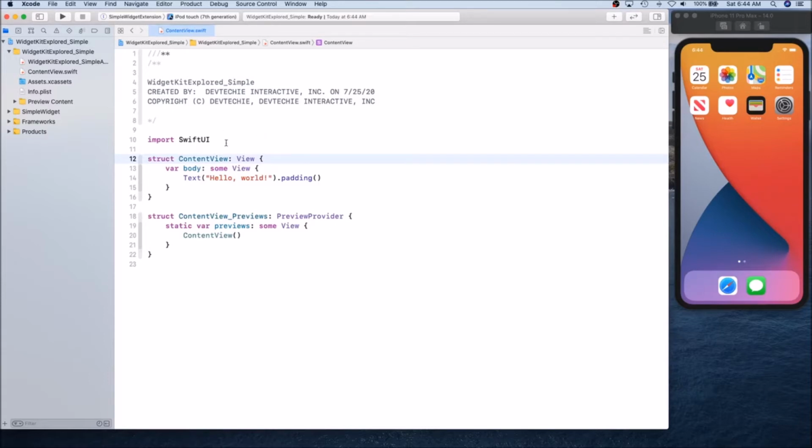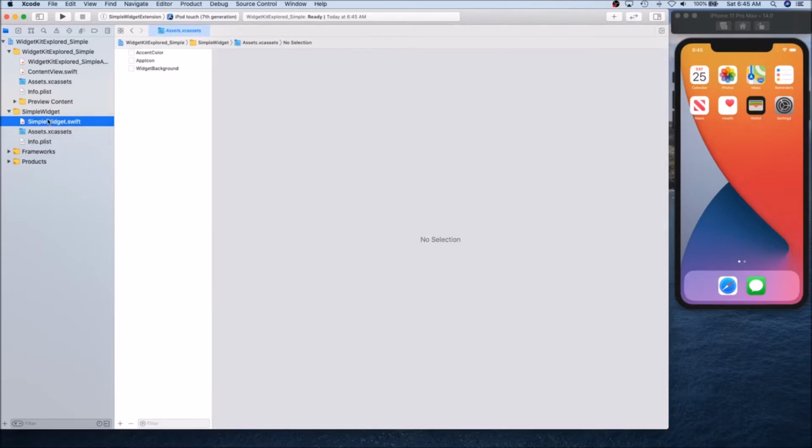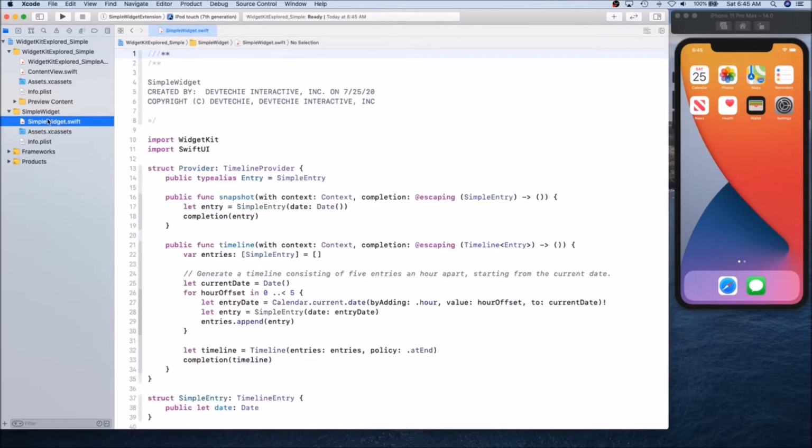Okay, so with all this setup, you are ready to go. So you would have this new folder right here that says simple widget, the name that we gave, and it has its own Info.plist, its own assets, and its own simple widget file.